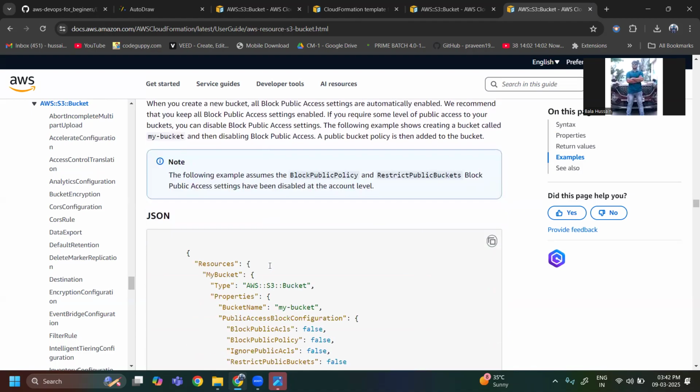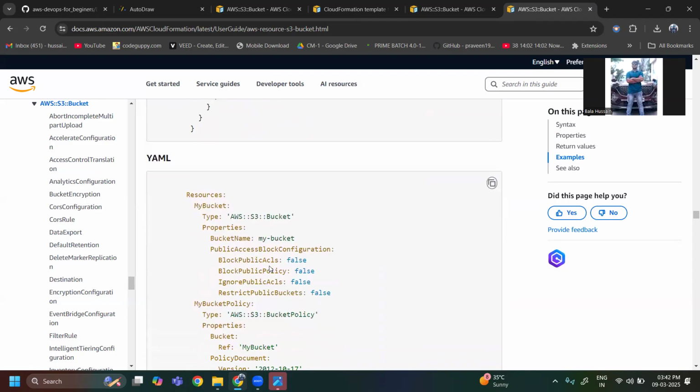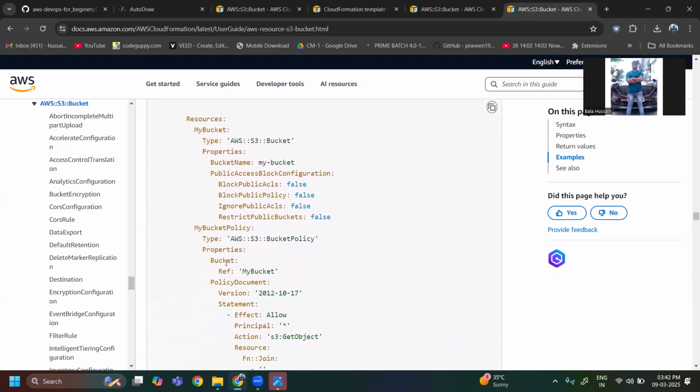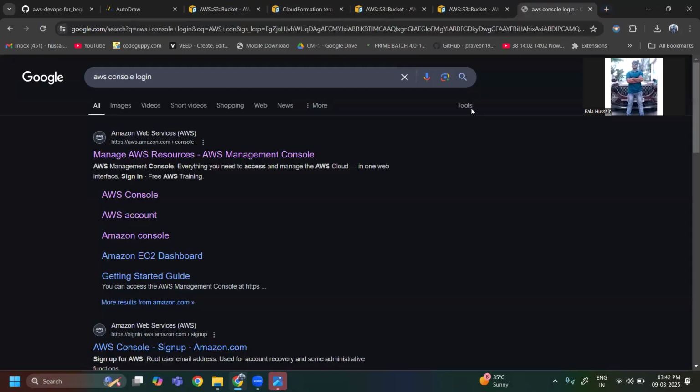So these are all the files. Using this file we can create our YAML file, and we will upload it into that particular CloudFormation template. Okay, so now go back to the AWS console. So I will log in to my AWS console, and in the meantime I will open my Visual Studio Code.